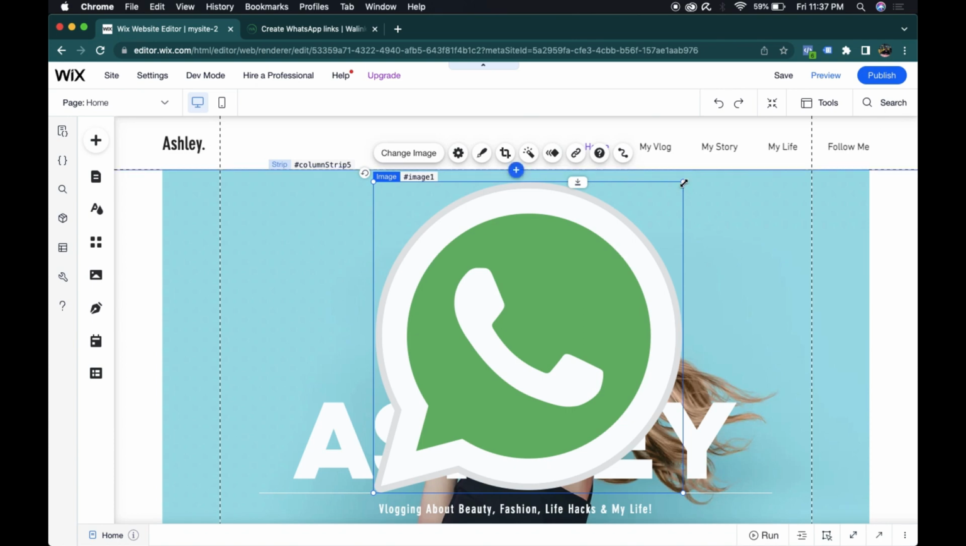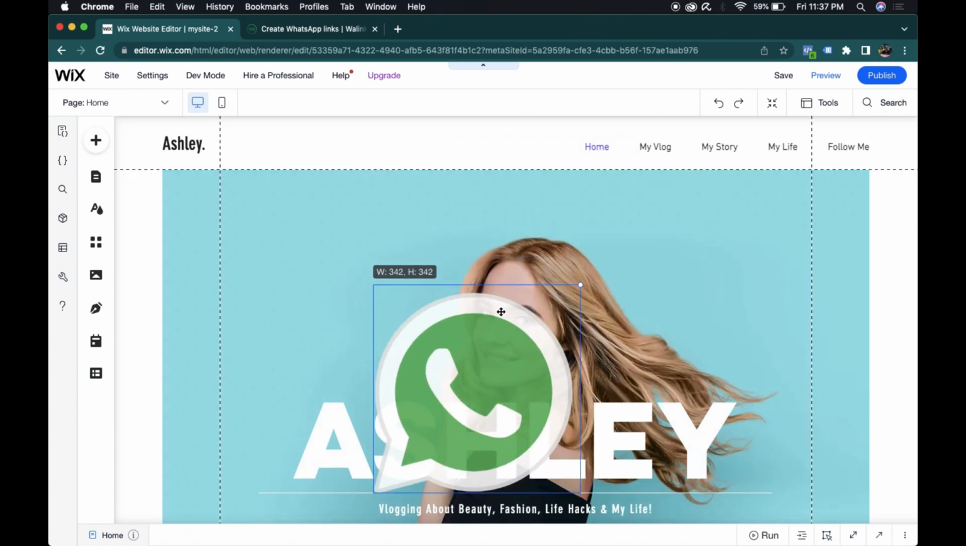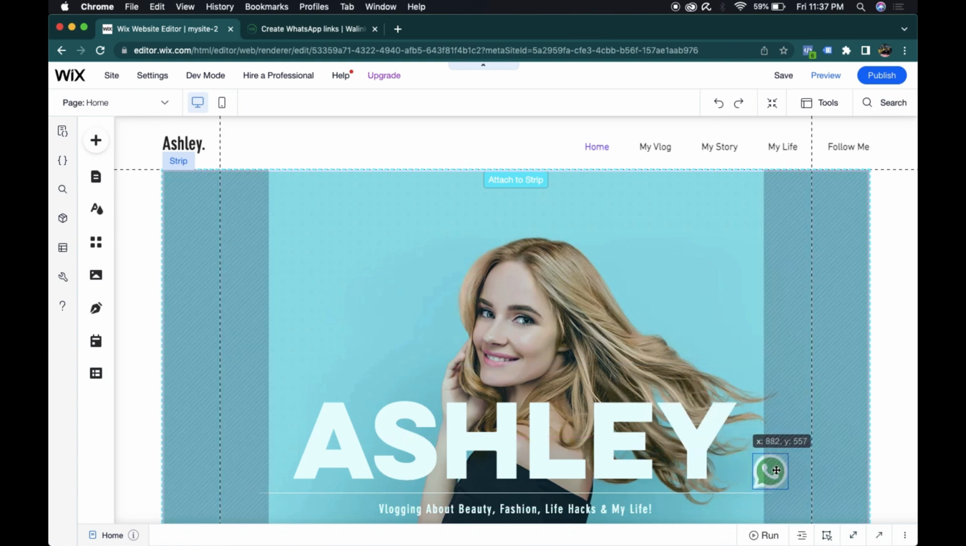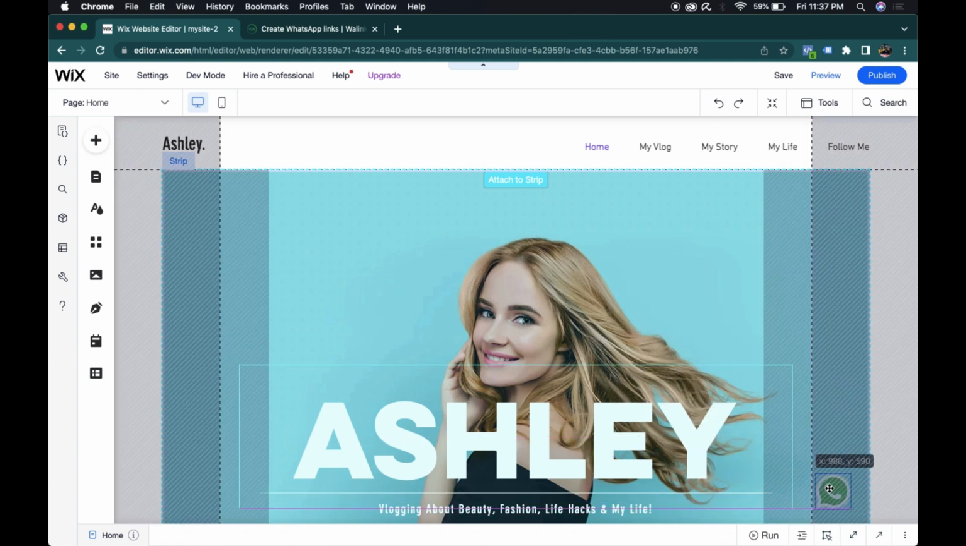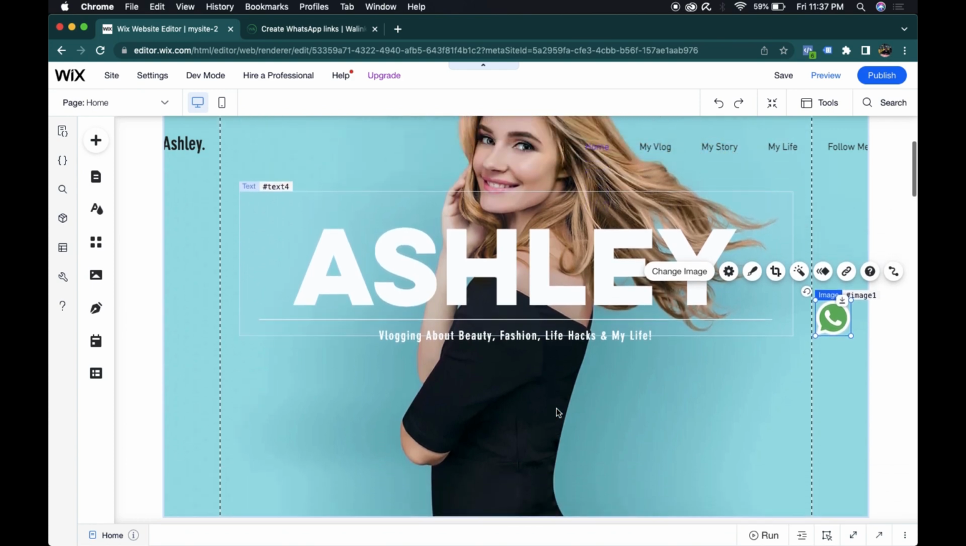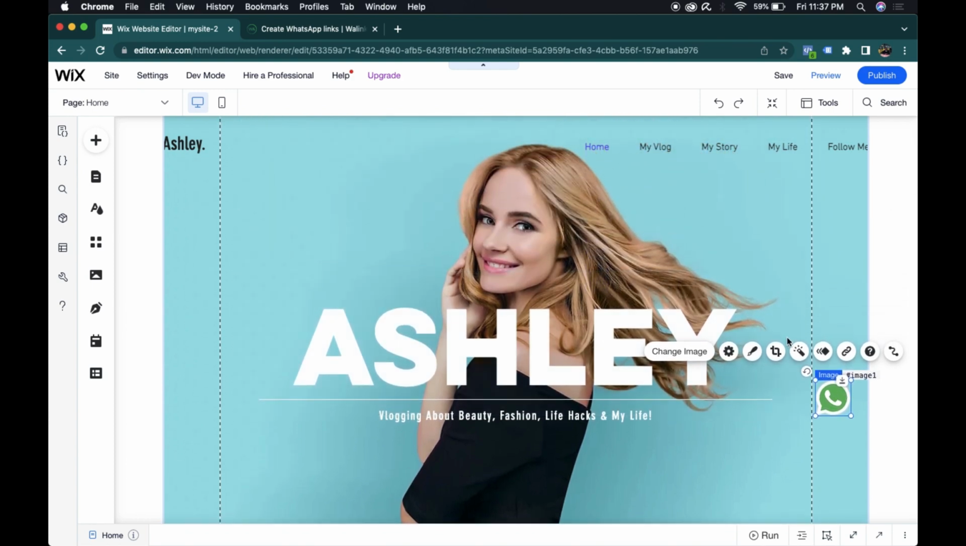Let me resize the icon. I think 58 is better. I'm going to drag it to the right. Let me scroll the site. As you can see, the icon is also moving up, so I don't want this to happen. I want it to be fixed in this position even if I scroll the website.